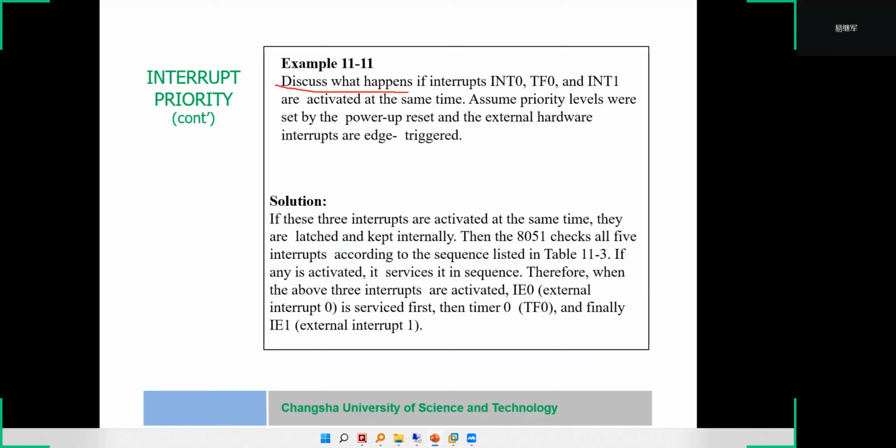Discuss what happens if interrupts INT0, TF0, and INT1 are activated at the same time. Assume the priority level was set by the power-up reset and the external hardware interrupts are edge triggered. This is the question. How is the solution? If these 3 interrupts are activated at the same time, they are latched and captured internally.